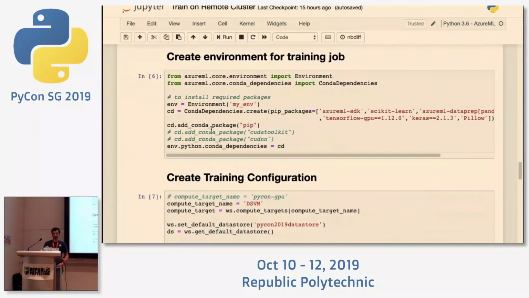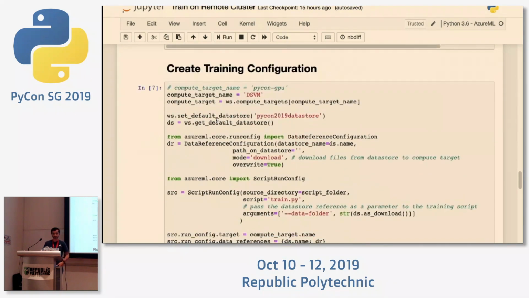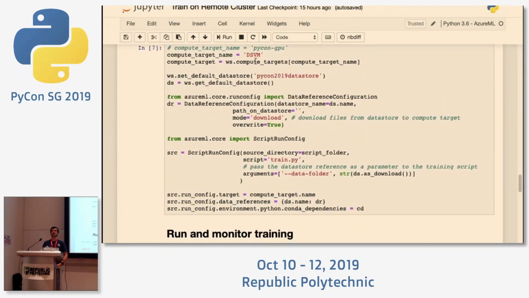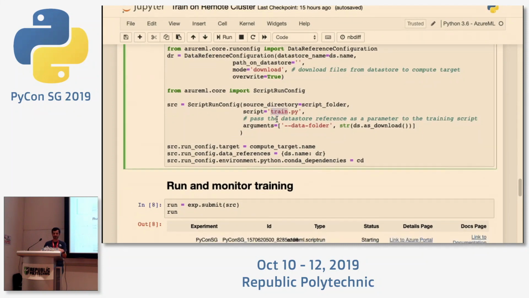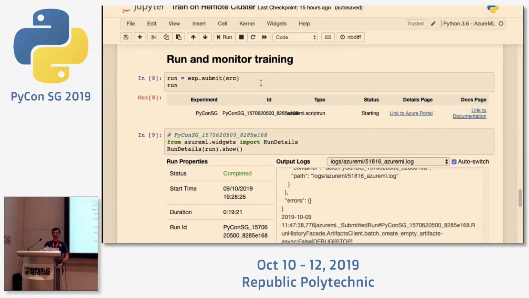And you can see here I'm building the environment for the training job. So I'm telling the cluster management tool, here's the Conda environment I need. Here are the pip packages, the Python packages that I need, and so on. Okay, I'm telling it which target to use. In this case, I told it to run on a data science VM on Azure. I'm giving it a little bit more information about the training file, and then it starts running.